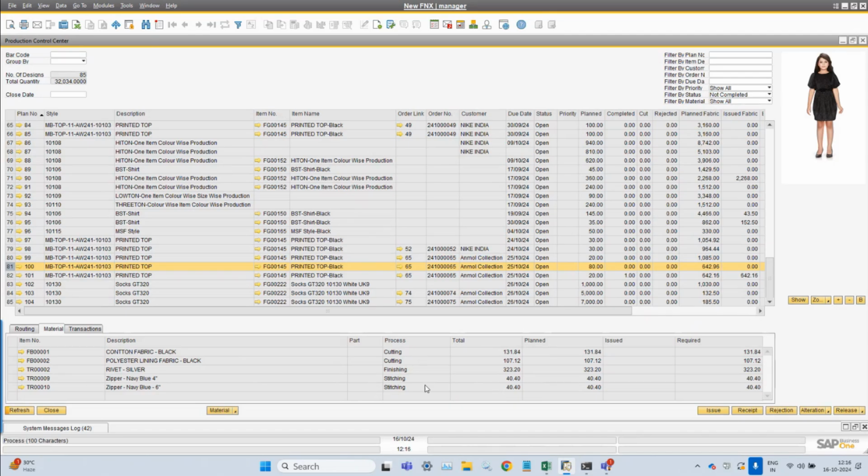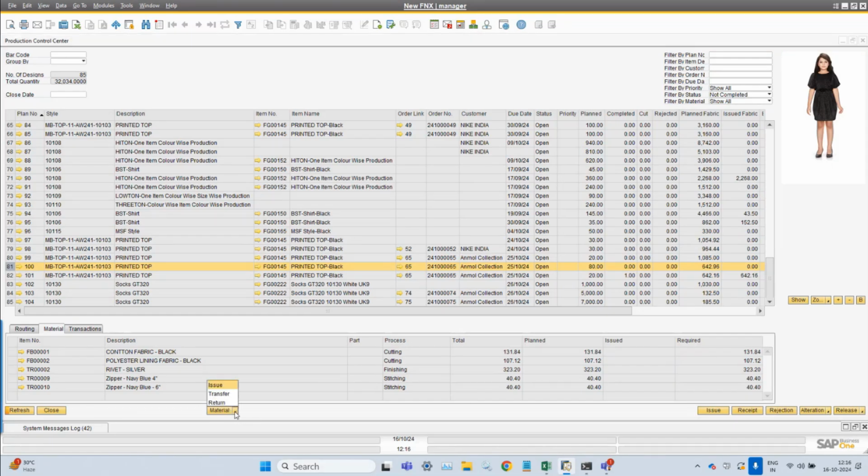Next is the process: exactly in which process this particular item or raw material is required. Now what is the total required quantity and plan quantity, what has been issued and what is required now. Right now nothing has been issued. Now we can issue the raw material to this particular plan. To do that, there is an option available in material, which we can call issue material for production.